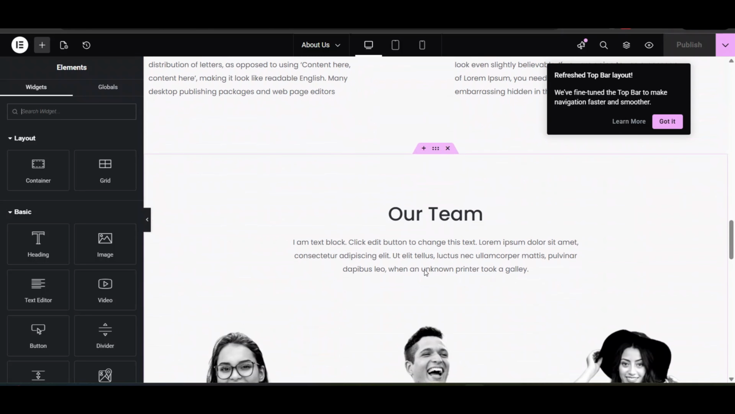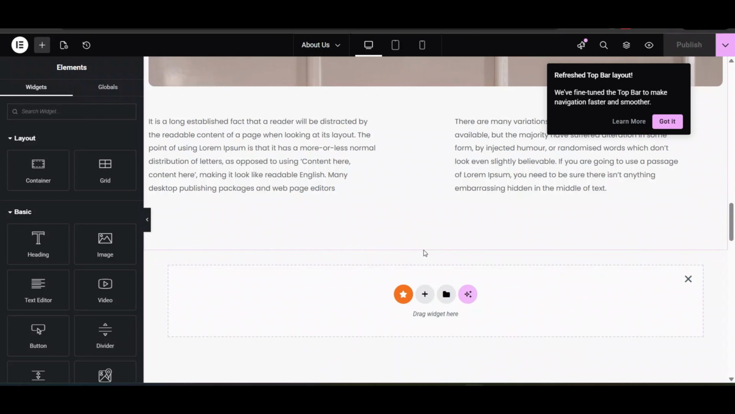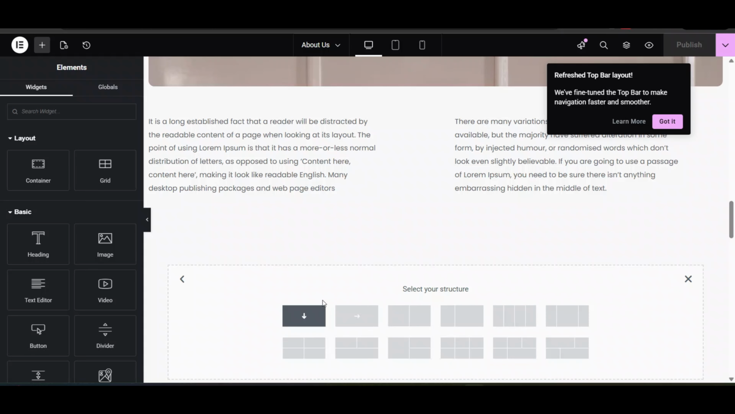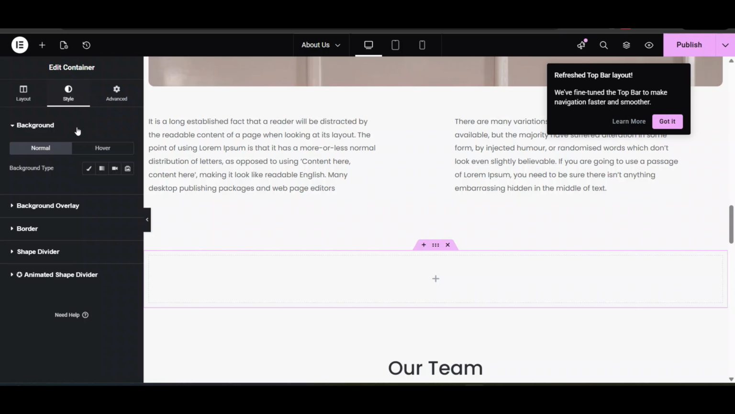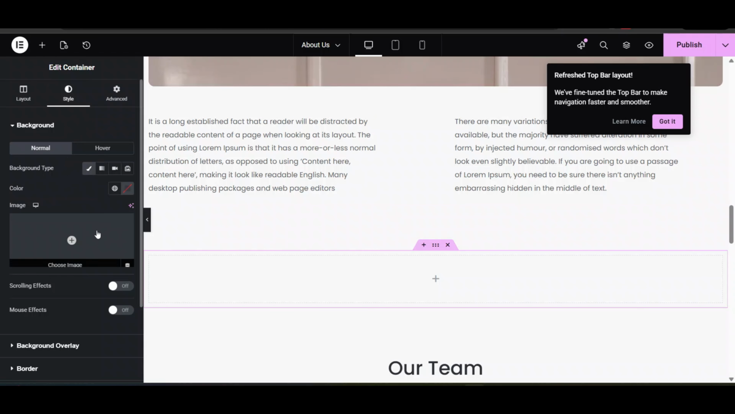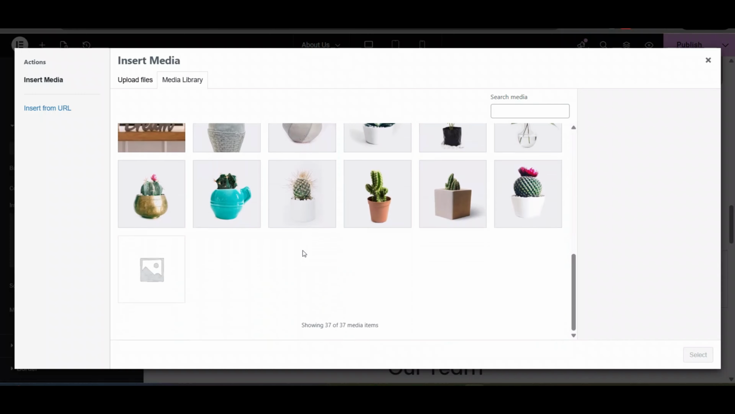For that, I need to add a section. You can add a section anywhere, wherever you want to add a sticky background and content should scroll over it. Click on Flexbox, select container. This is the container I have selected now. First thing, I need to add a background image that will stick. And one more thing, it will work for both mobile and desktop view. I will let you know the trick how to do it in mobile view.